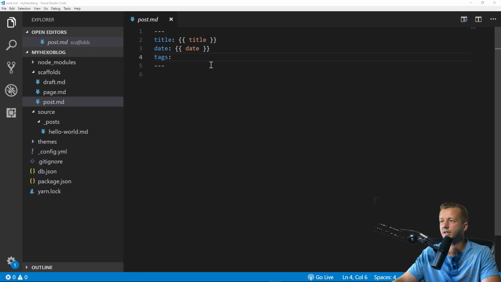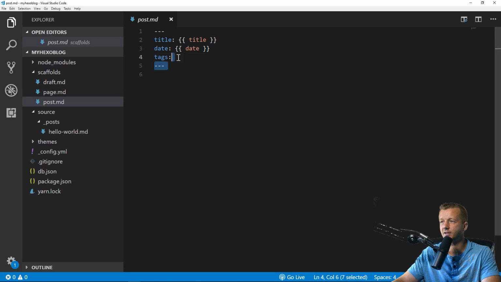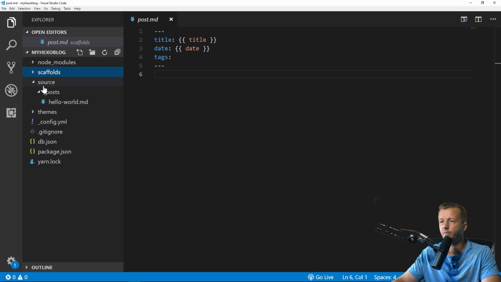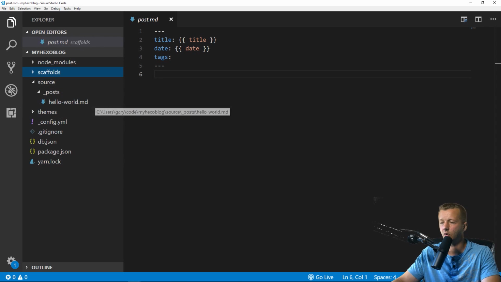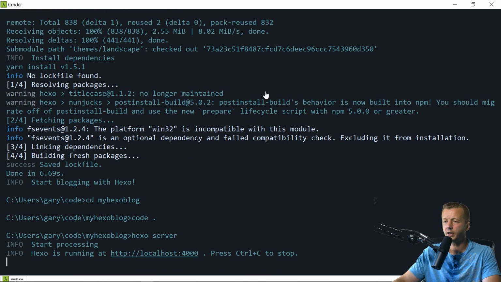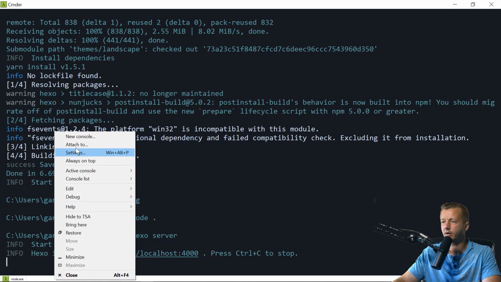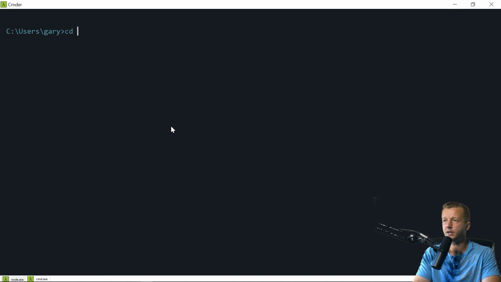And scaffolds is basically whenever you generate a post or a page or what's called a draft, it will look at this information here when generating that file. So let's go ahead and create our own post to see how this actually works. So we'll go back to our command line here. I'm going to just start a new console here so I can leave that running. cd code my Hexo blog.